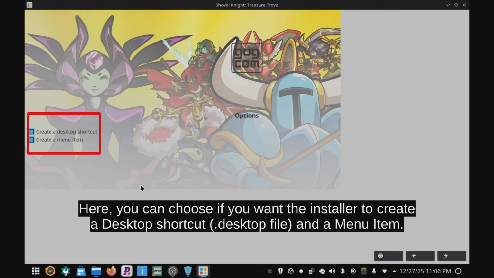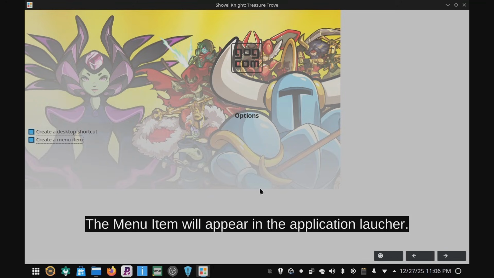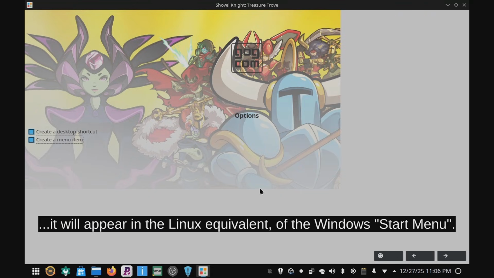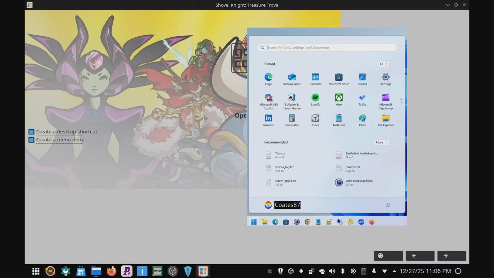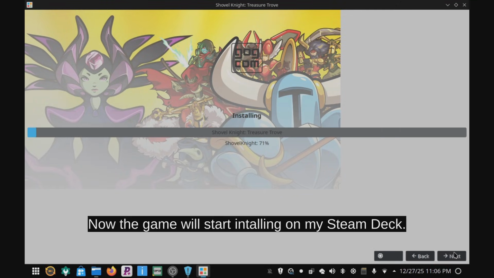Here, you can choose if you want the installer to create a desktop shortcut .desktop file and a menu item. The menu item will appear in the application launcher. Since I'm using the KDE desktop environment, it will appear in the Linux equivalent of the Windows Start menu. I'll leave both options checked and click on the Next button. Now the game will start installing on my Steam Deck.